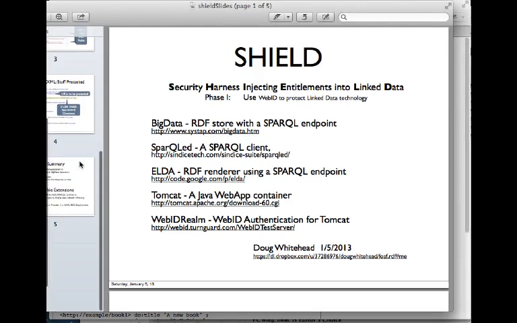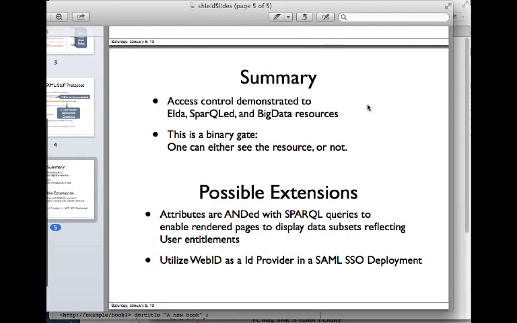So basically what I've shown you is access control to ELDA, SparkleED, and Big Data. This is a binary gate in that one can either see the resource or not. A possible extension is to forward the entitlements on into the SPARQL query itself, or to deploy this as an identity provider for a SAML enterprise.